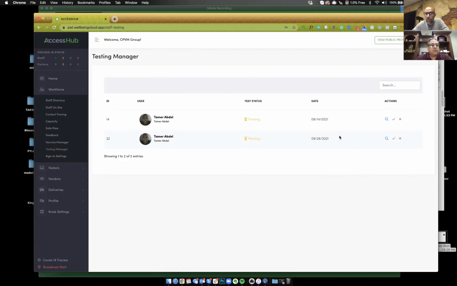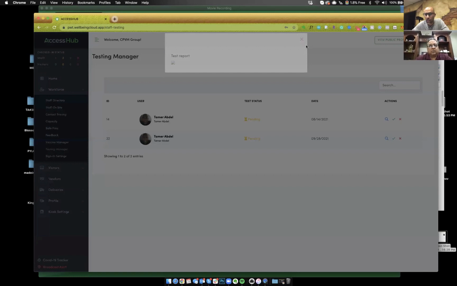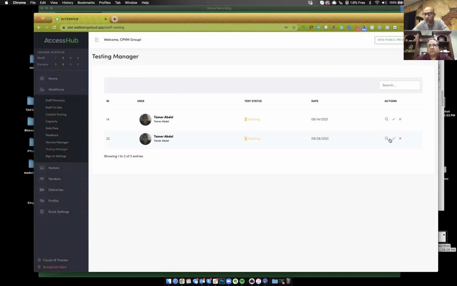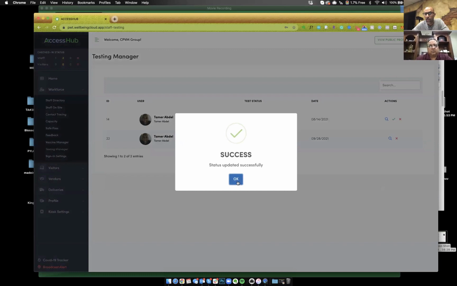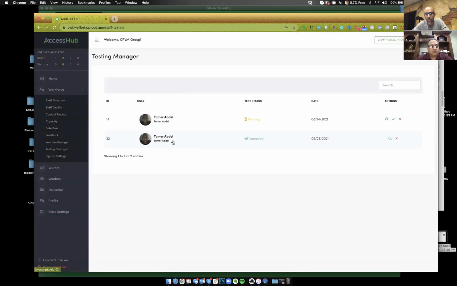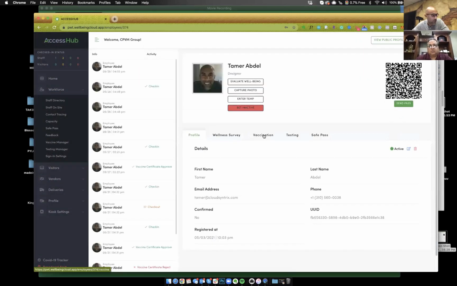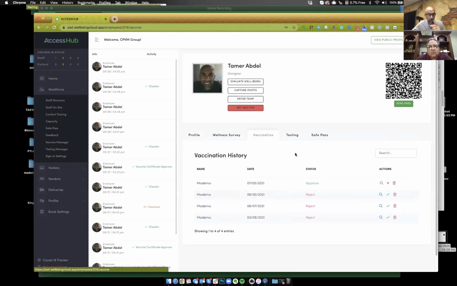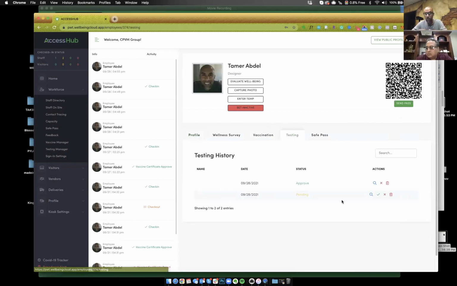So you'll see right here that my testing manager was one that was submitted today. Here are the actions. I'm able to go in, view, and tap on approval. Status updated successfully. Now if I go into this person's profile and go to testing, you'll see that all of the logging has been completed on the COVID testing.